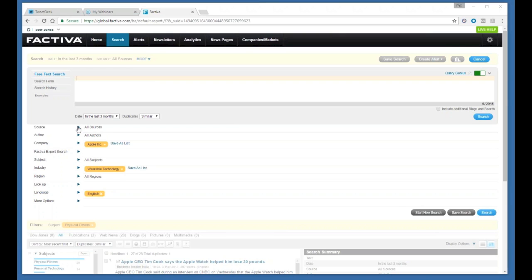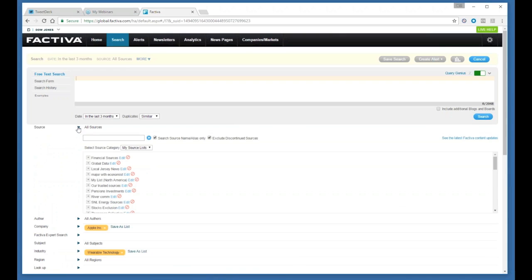You can narrow your search down by specific sources and keeping it only to top sources or sources from a specific industry or language or region. By choosing the drop-down and select source category, you can select these options. Top sources, for instance, will include major PR news and business wires, Reuters, The Wall Street Journal, and Dow Jones Select News Wires.